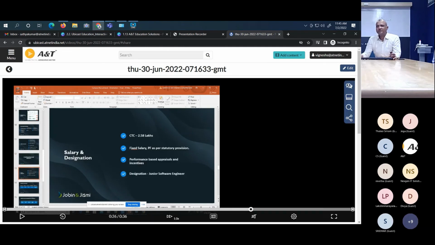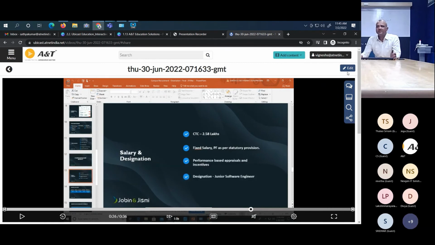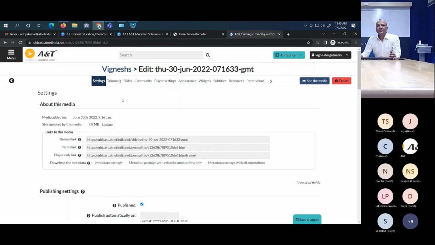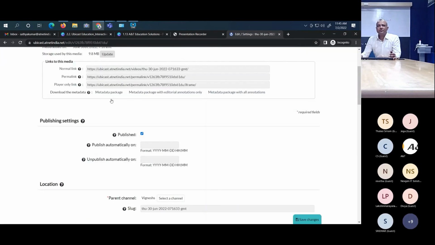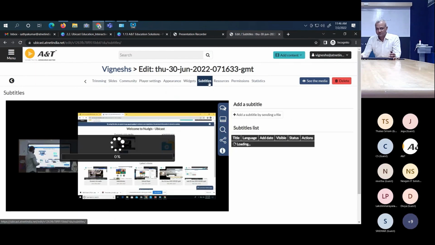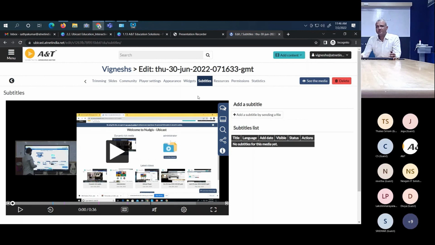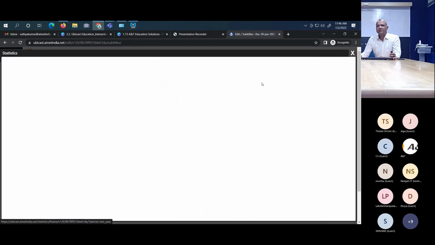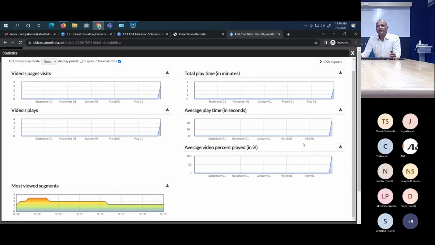So there are many more features, but we cannot cover everything in our video. I'm just highlighting the very important features here. So in the edit section, I want to show you the trimming part. If it is a large file, you can do the trimming in this section. And also we do have subtitles. The subtitling is an additional license apart from the other features. So we can have the subtitling, and the complete statistics can be downloaded here.